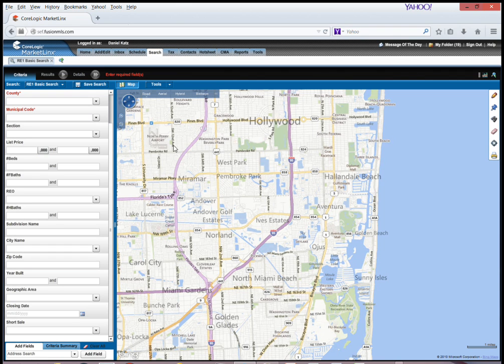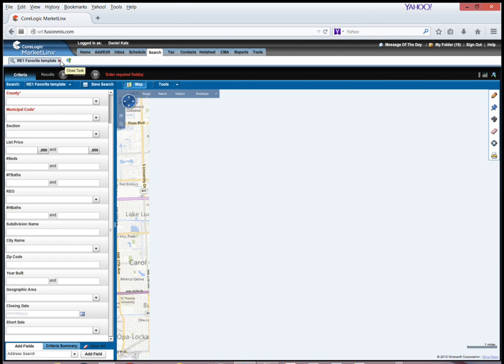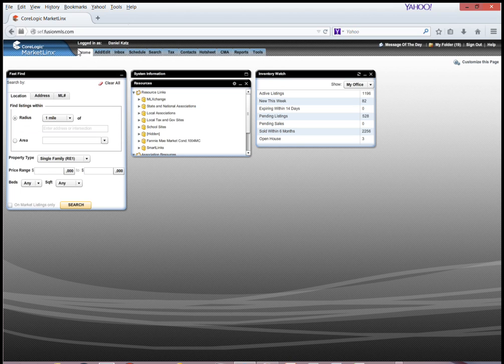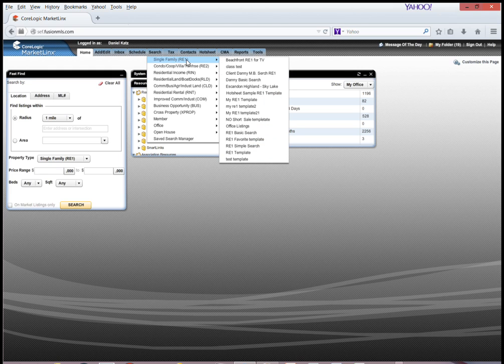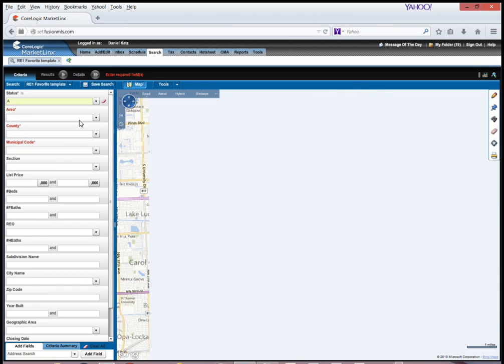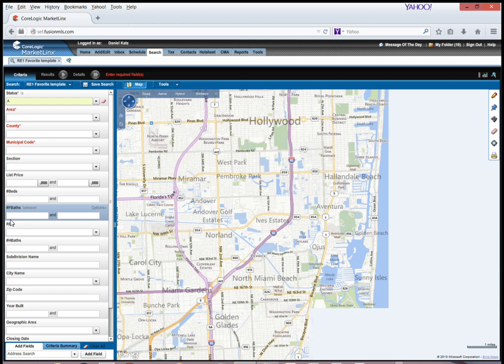And let me show you how this works. So I'm going to close this up. Let's assume right now that I'm on the home screen and I'm going to start a single family home search. I put the cursor of my mouse here and you'll find here RE1 favorite template. By clicking on it, that set of criteria will be loaded into my computer automatically, and here you go, REO, exactly where I left it. And that way I save time and I work more efficiently.